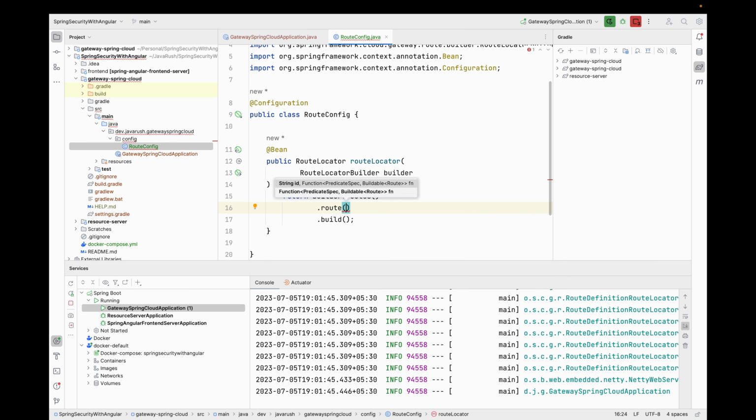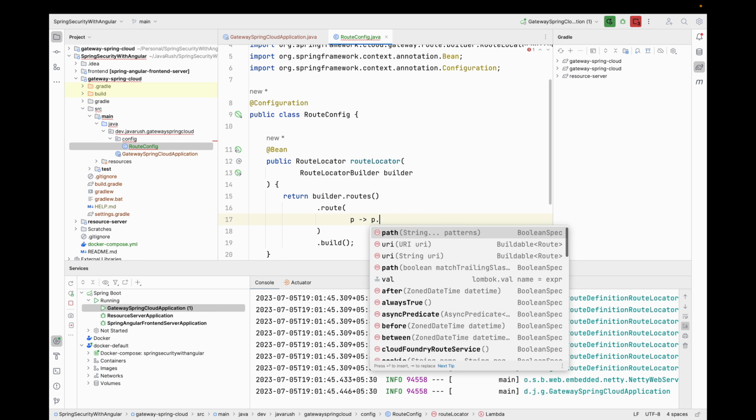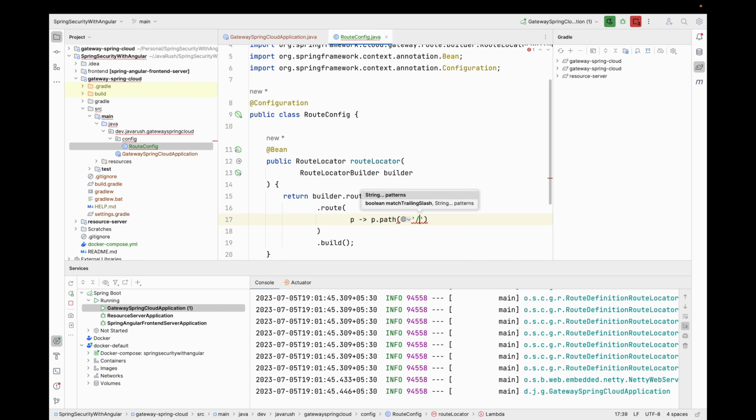Let's say if its path is resource, in that case we want to send the request to the resource server. There can be anything after resource. So we want to send the request to http://localhost:8082. So this will be the URL. Okay, this will be a string, so it should be in double quotes.